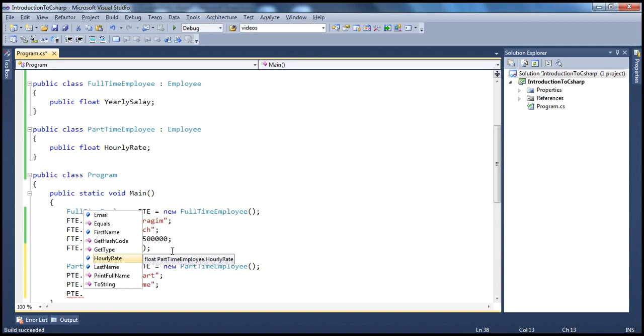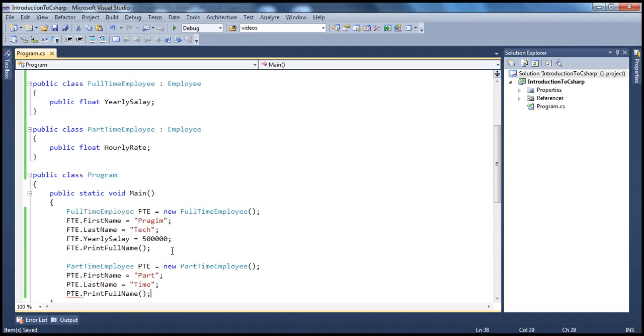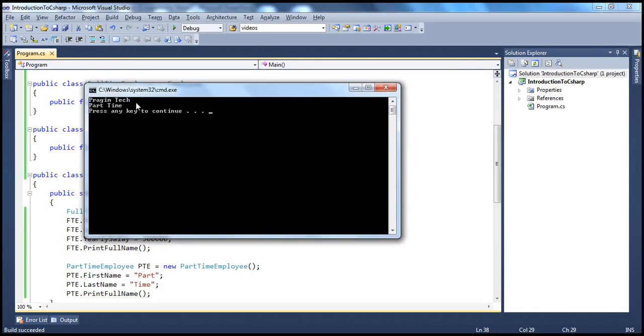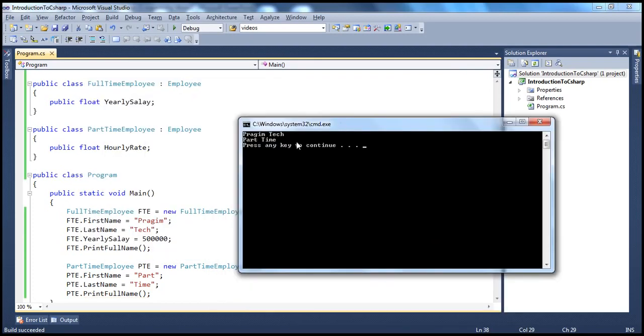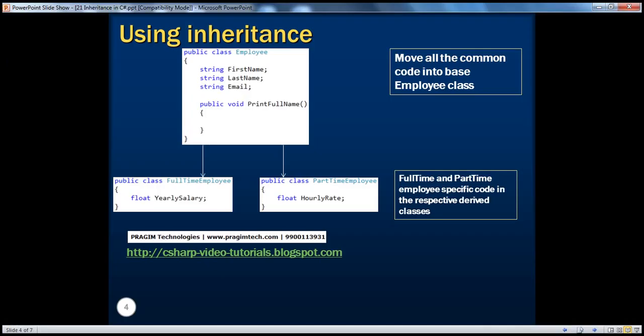And similarly we can also call the print full name. In this case part-time will be printed. So Prajim Tech from the full-time employee object, part-time from the part-time employee object. So basically inheritance allows code reuse.